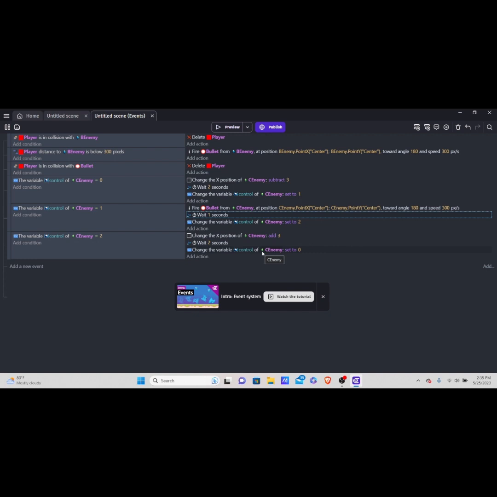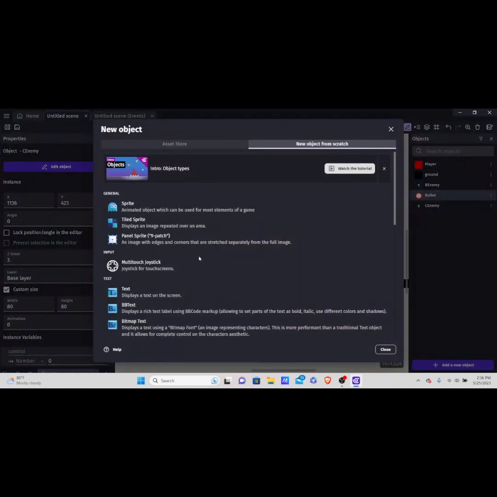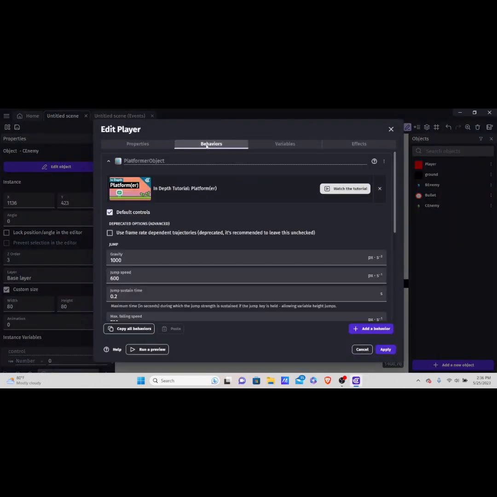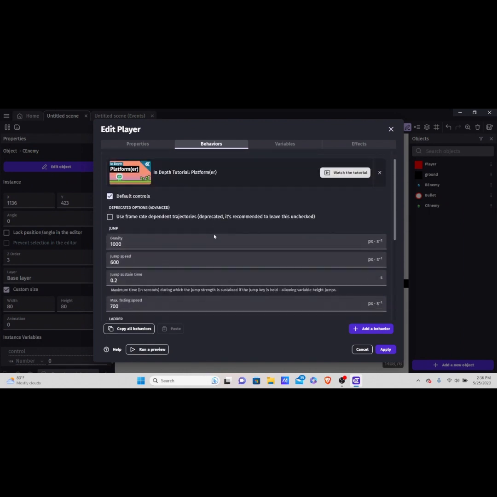And I know you're wondering, how about if you want to make AI that jumps around, that has gravity? I'm going to show you the foundation of it right here. I'm going to tell you in words. Now, I'm going to show you the player object. That's the last thing I'm going to say before we leave. Behaviors. And look at this right here. This is a platformer object.